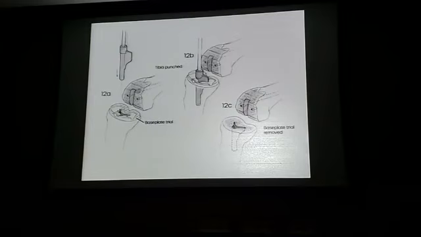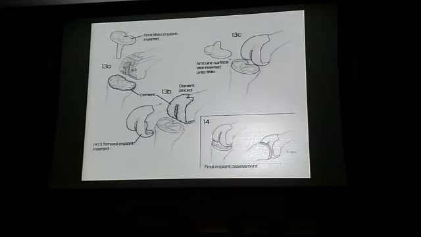After confirming the trial sizings, the base plate is punched and then removed in figures 12A through 12C. In 13A, the final tibial implant is inserted, followed by the final femoral implant in 13B. In 13C, an articular surface trial is inserted and then assessed in figure 14.